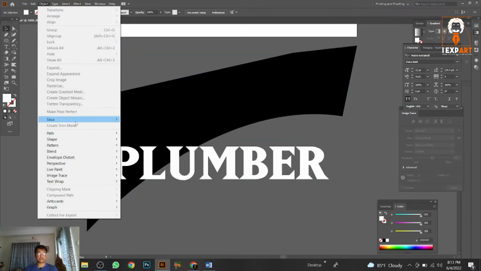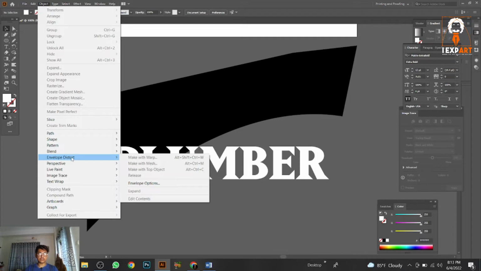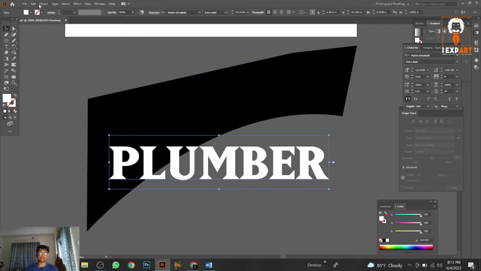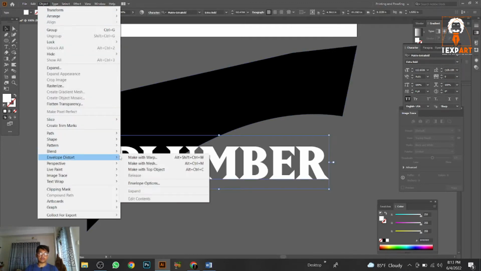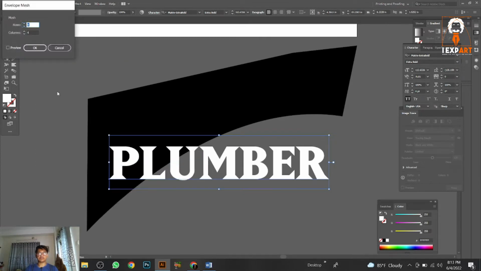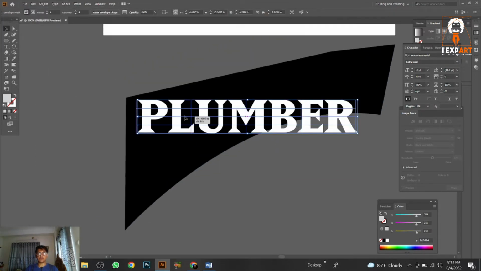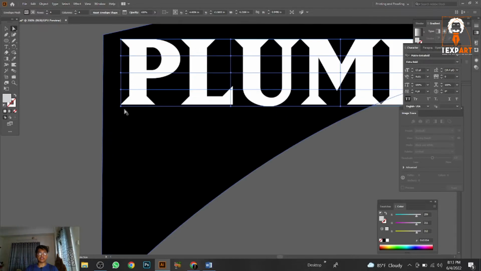Go to Object, then Envelope Distort. Just select the object you want to use, then go to Object, Envelope Distort, then Make with Mesh. You can use your Direct Selection tool.